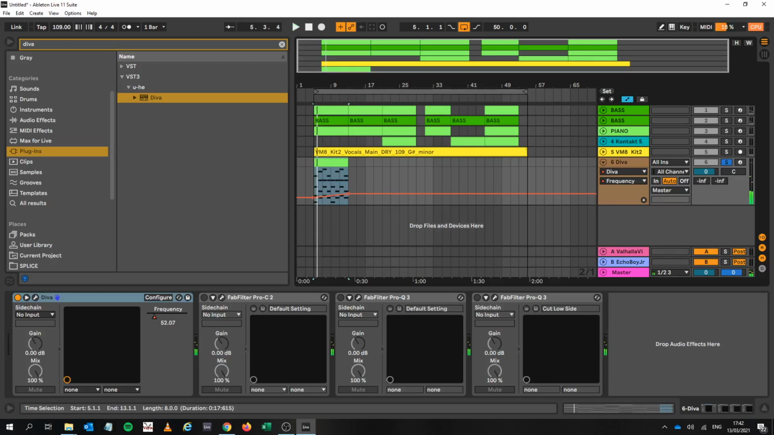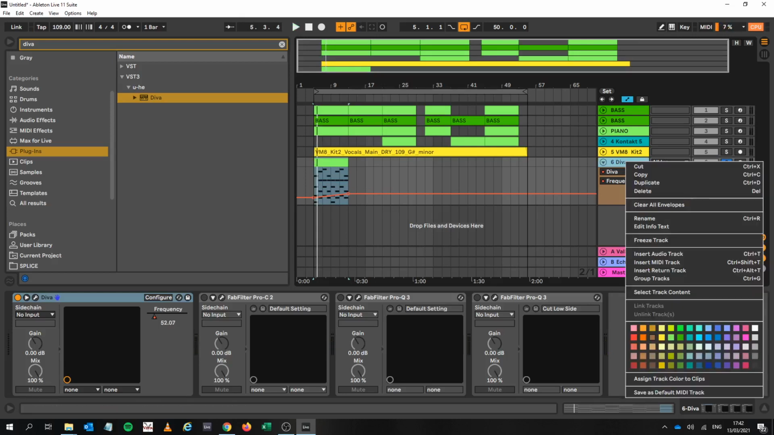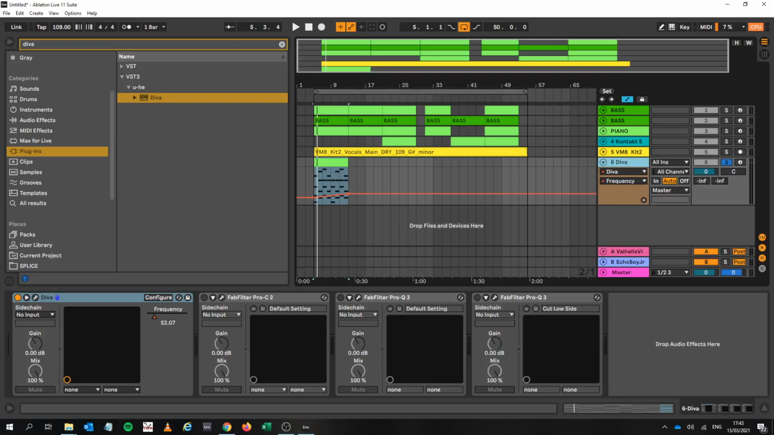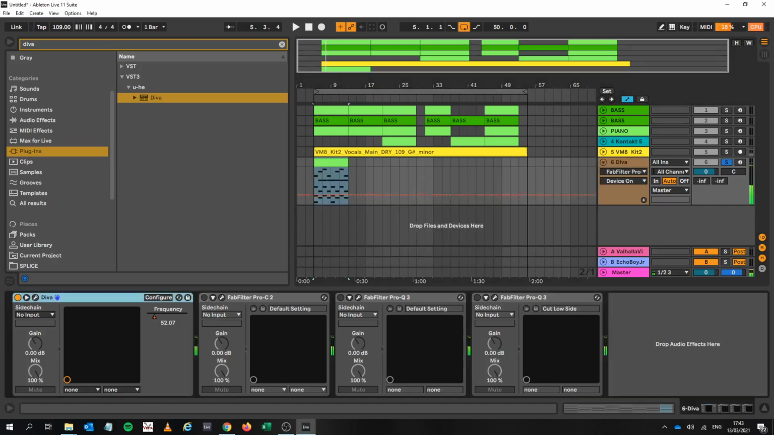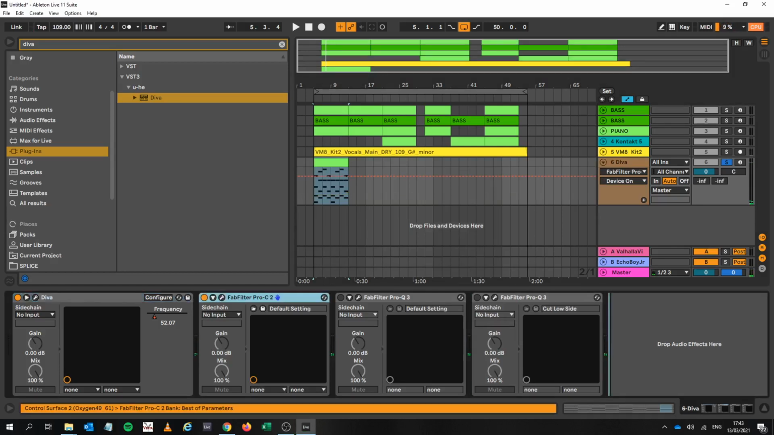I mean, that's it. And now the other thing I'm going to do here with Diva is freeze the track because it's going to kill my laptop if I don't do that. So let's do that as well. Takes a few seconds. Cancel, because we haven't EQ'd anything. We'll EQ it first.